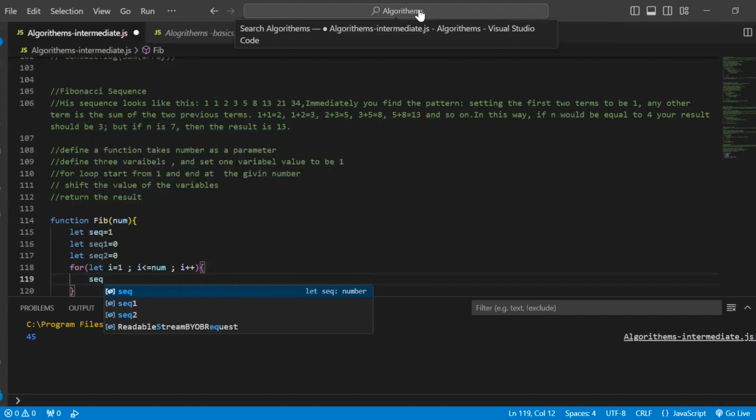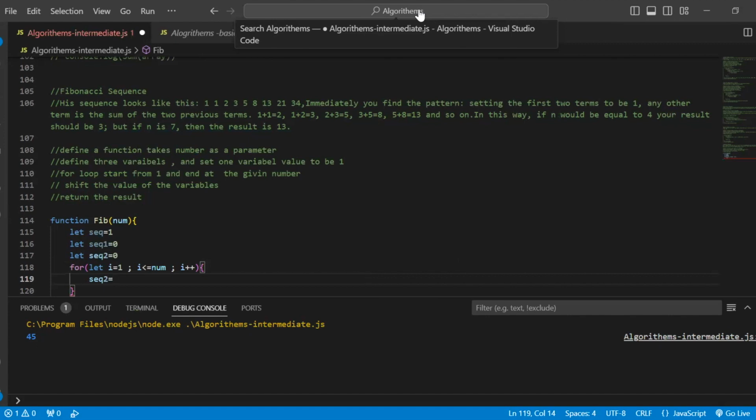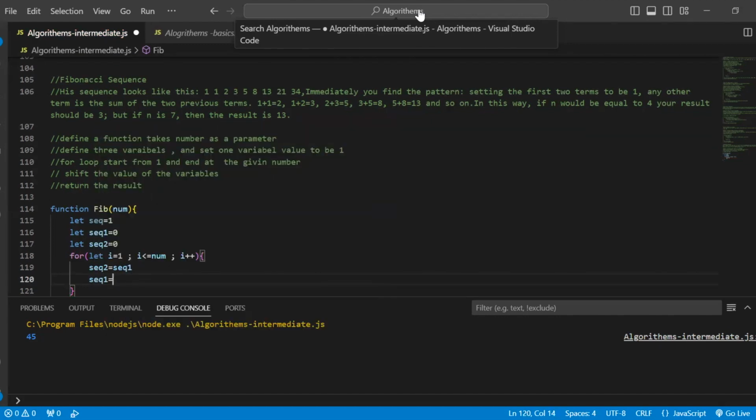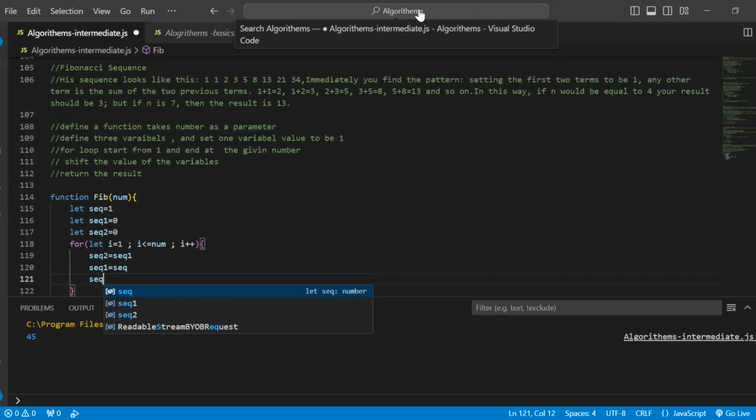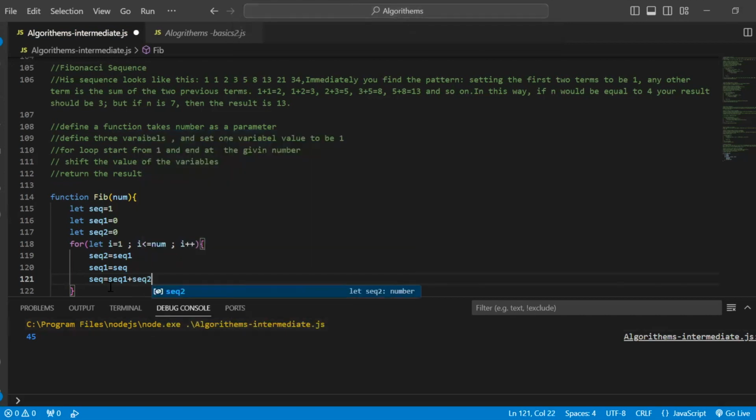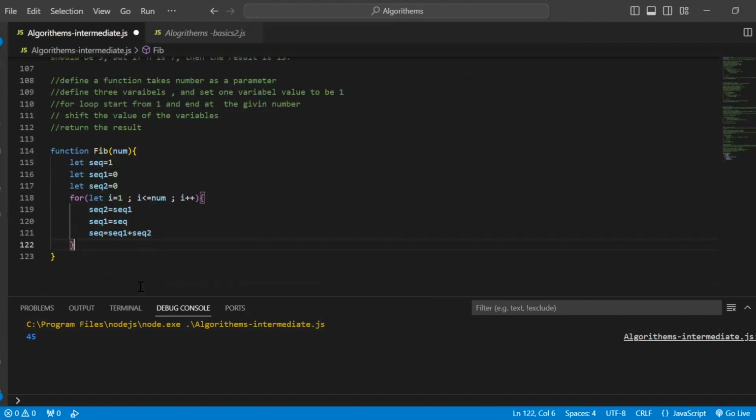Now, when I want to shift the values, I'll start from the last variable to the first variable. So 2 will equal 1, and then 1 will equal the current value, and then the current value is going to equal 1 plus 2. So this is the current value that equals the previous 2 values. What to do next? I want to return the result. Yeah.